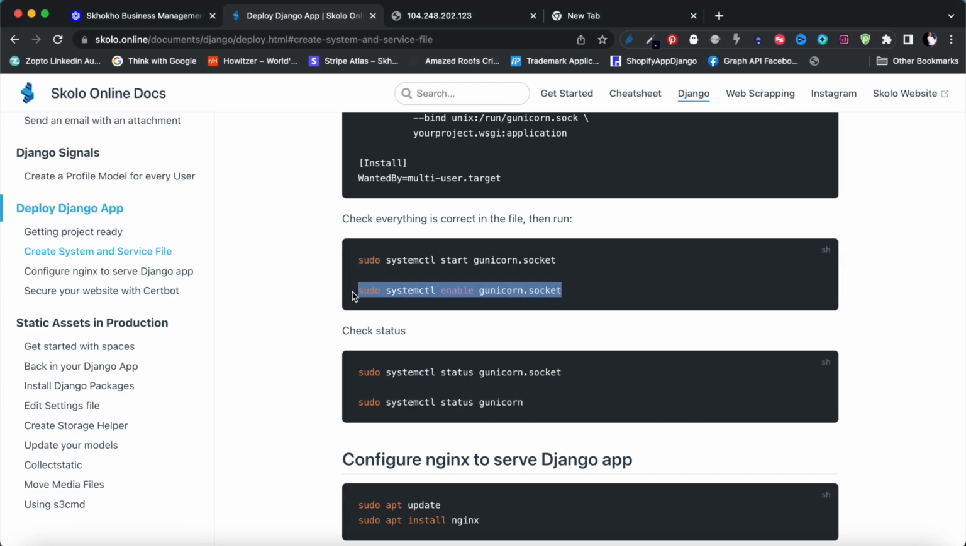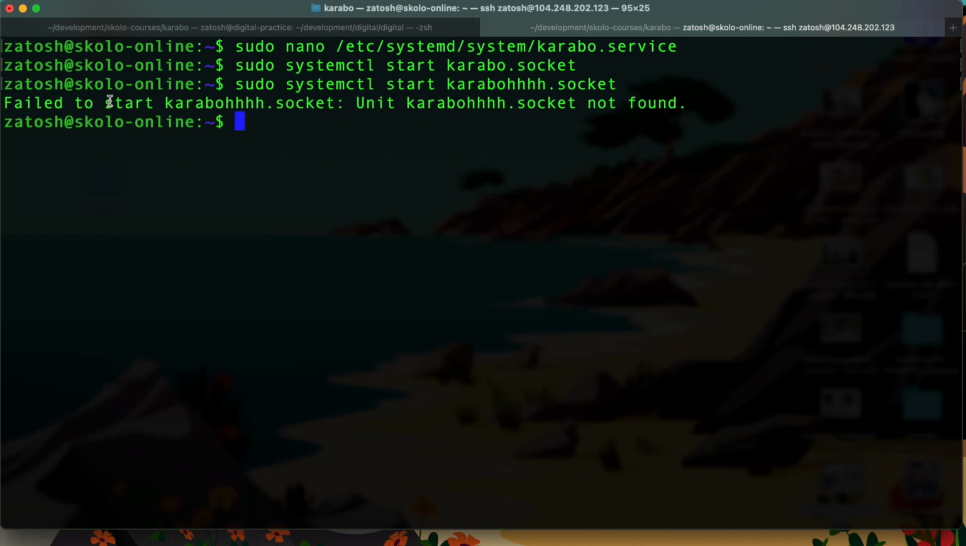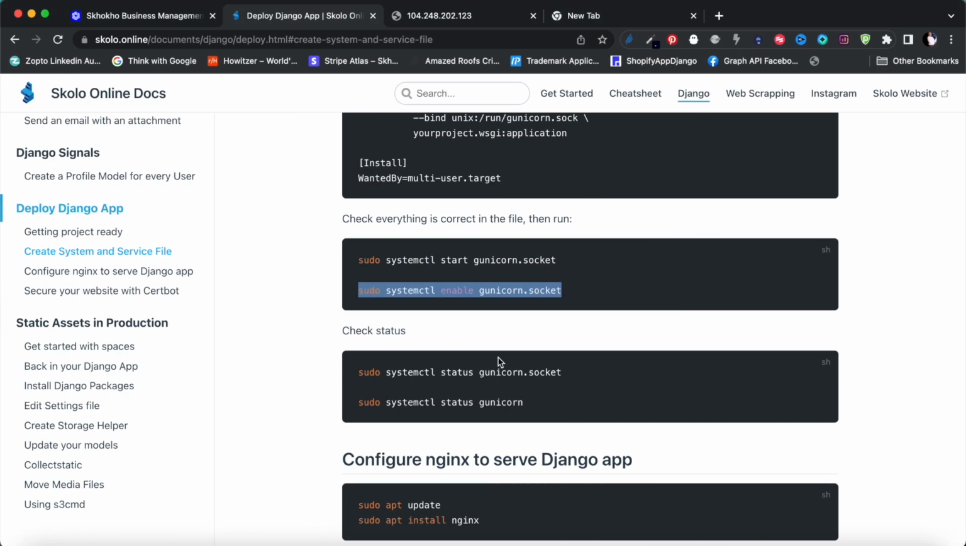Then, for example, if I rerun this with, let me say, Karabo, or some other name of a socket I never created, you'll see it says it failed to start because the socket is not found. So if you find an error like this at this stage, go back and check your file to make sure everything is okay, because I'm trying to show you that this command can create an error. If it runs without you seeing something like that, it means the socket has been started successfully.